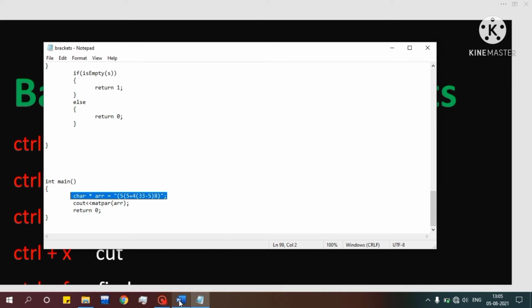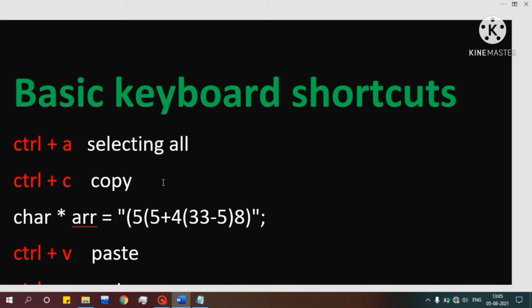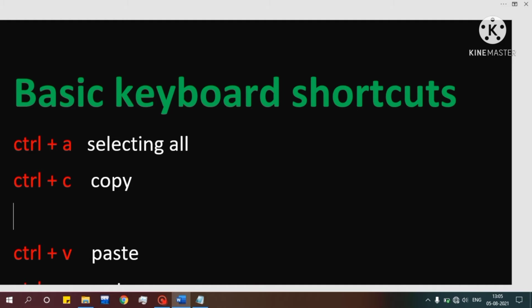Now you can paste it anywhere. I can paste it here also. We use Ctrl+V for that. This keyboard shortcut is used for pasting. We can also do that by using right click, but I'm using Ctrl+V for pasting.